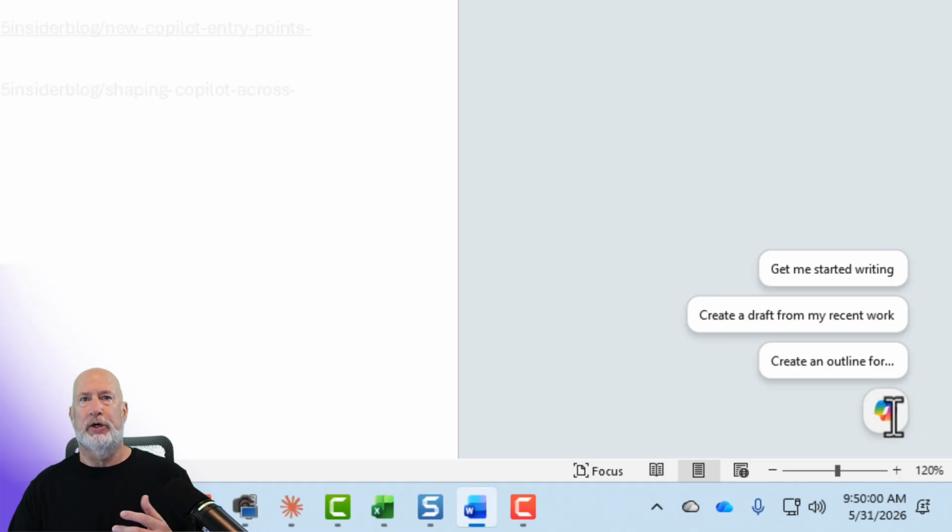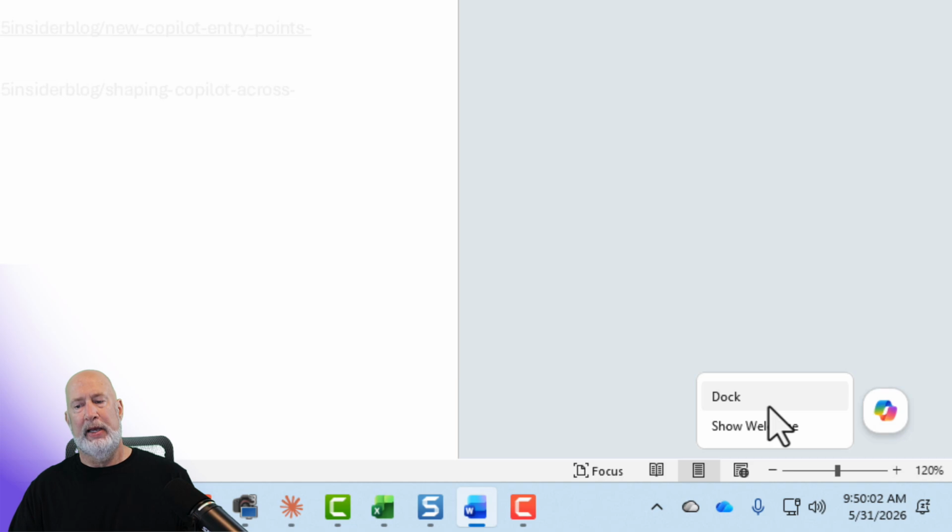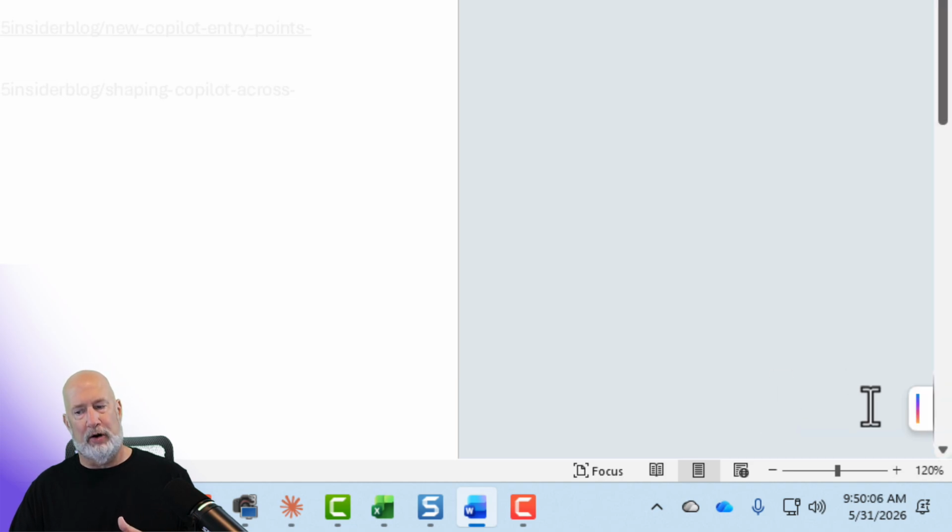Another new feature, you can right click on the icon and you can now dock it. And this I do prefer because now it's over here on the far right instead of just floating down there.